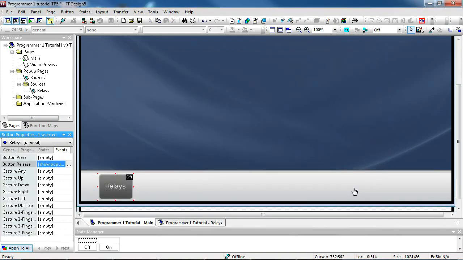What we have to do now is transfer the file to the panel and verify that everything's working properly in the next tutorial.